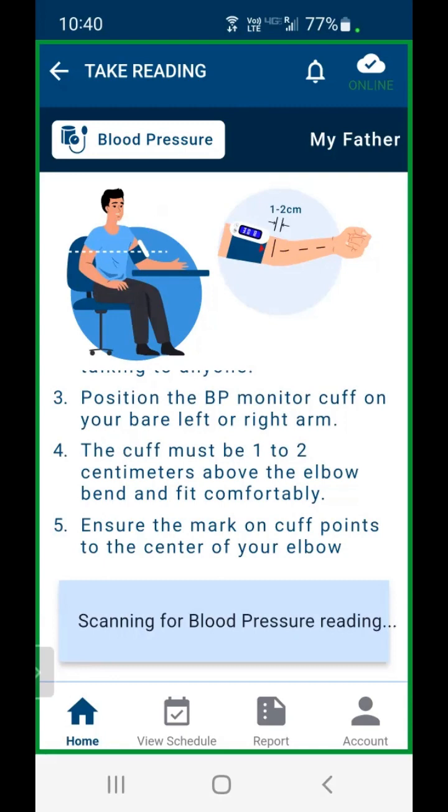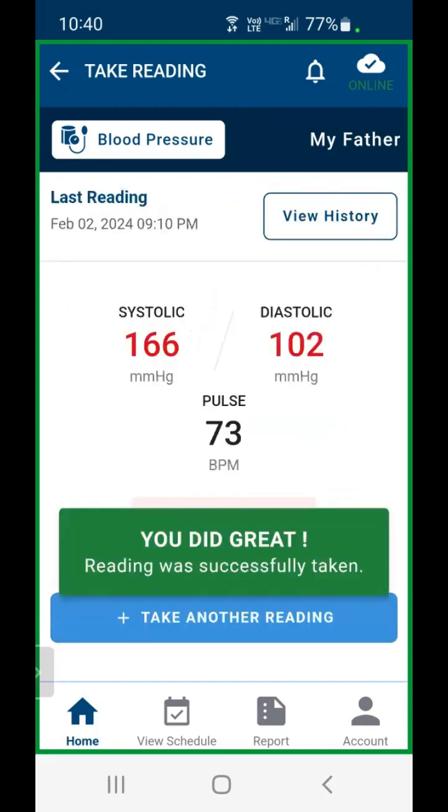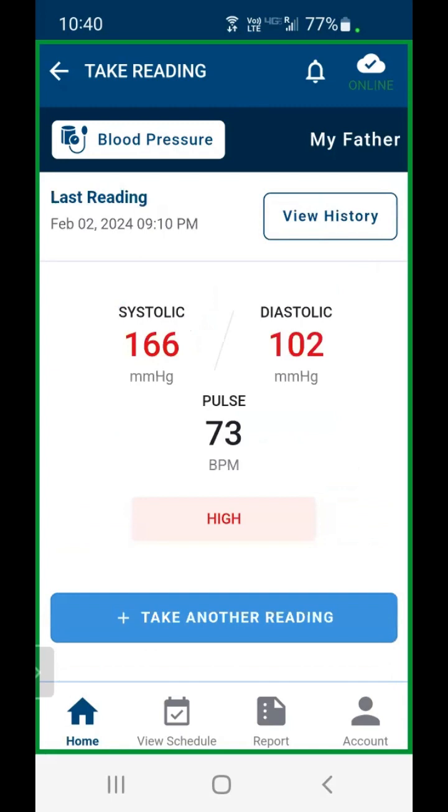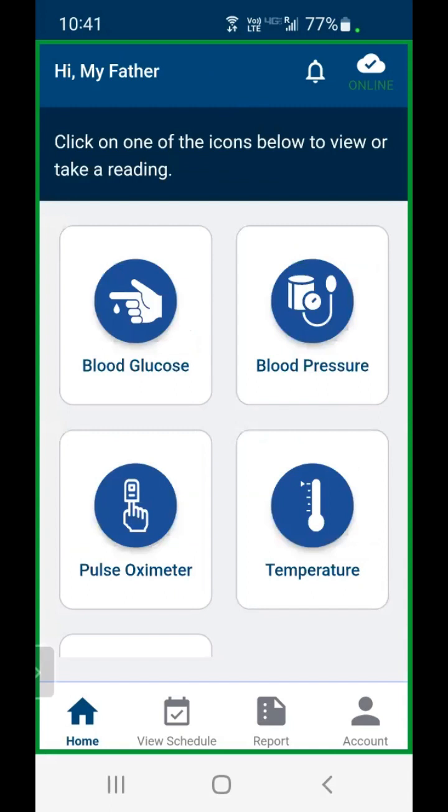So now here you can see that the reading has been taken. Of course, it's come very high. 156, 102 is very high. So something is not right with my readings today. And since the reading is high, I'm pretty sure that a notification has come to me, and I'll show you that.